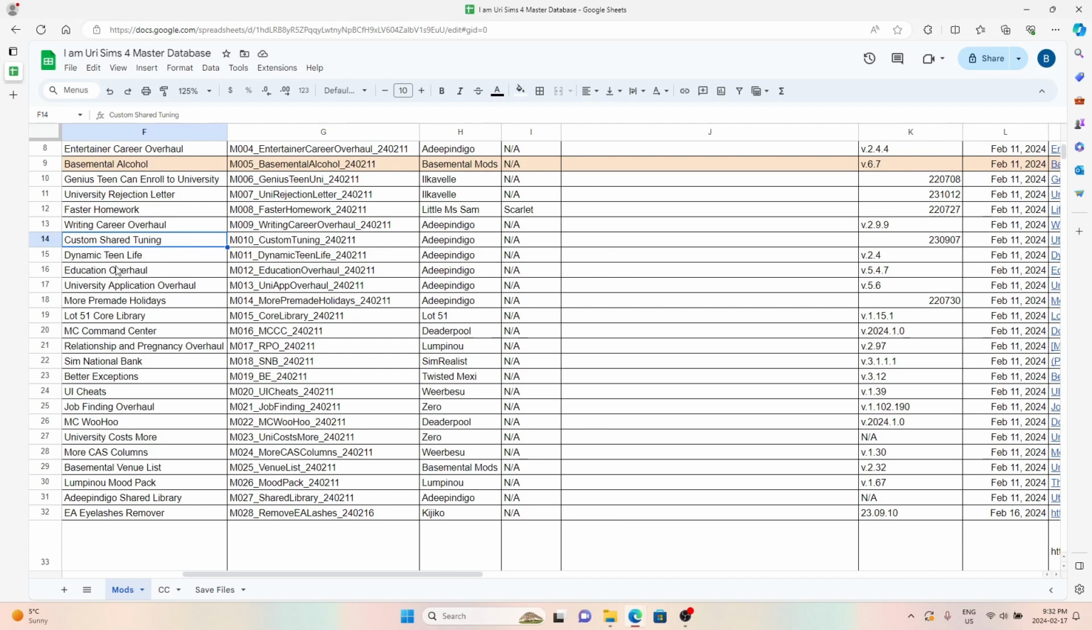Don't really care, but it's needed by a Deep Indigo. We've got dynamic teen life by a Deep Indigo. Clearly, I really like a Deep Indigo's mods. Education overhaul, university application overhaul. These are just, as mods are, additional details to the game. This one is really cool because you have to write a letter, do an interview, all that stuff. Education overhaul, you get school breaks and more details to your education, online education, other types of school.